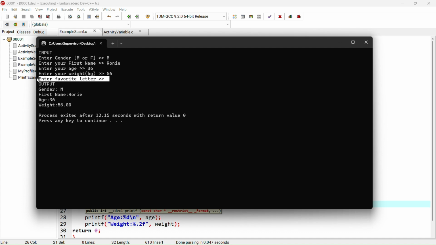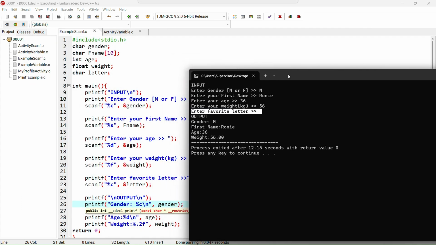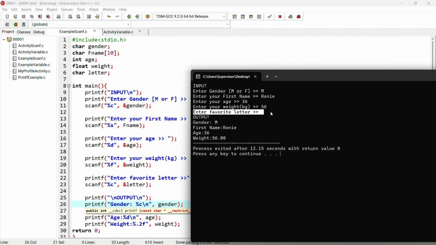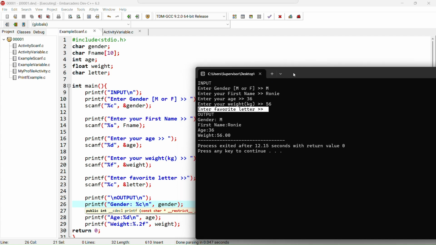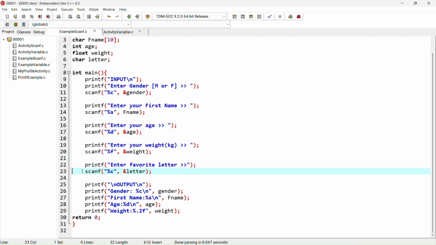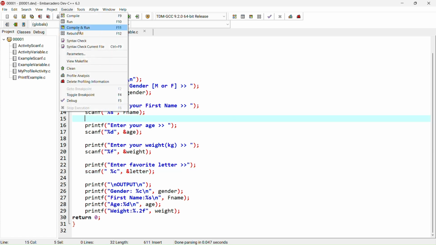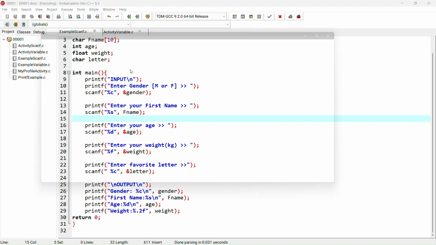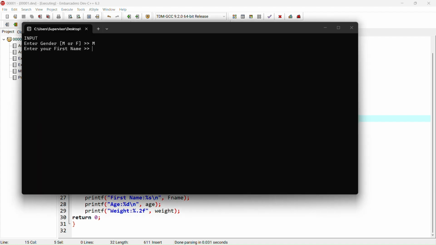Why? When you typed your weight and pressed enter, the computer kept that hidden enter key stored in its memory. The new scanf instantly grabbed that hidden enter key instead of waiting for a real letter. To fix this common bug, go back to your new scanf. Inside the quotation marks, simply add one blank space right before the %c. This tiny space tells the computer to ignore leftover enter keys and wait for real input. Compile again, and now it works perfectly.